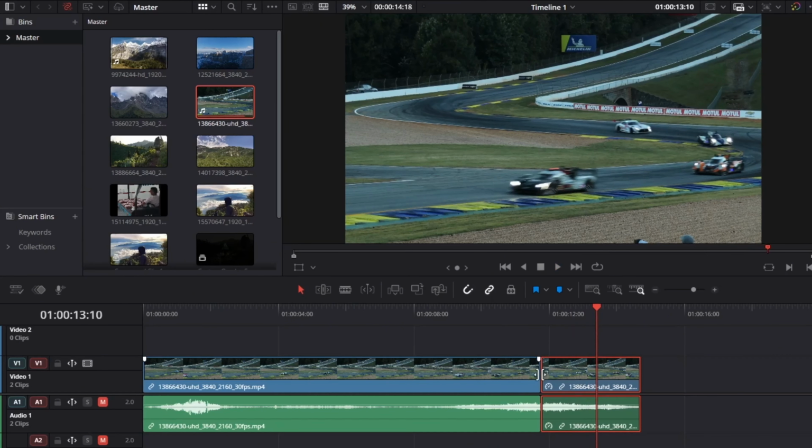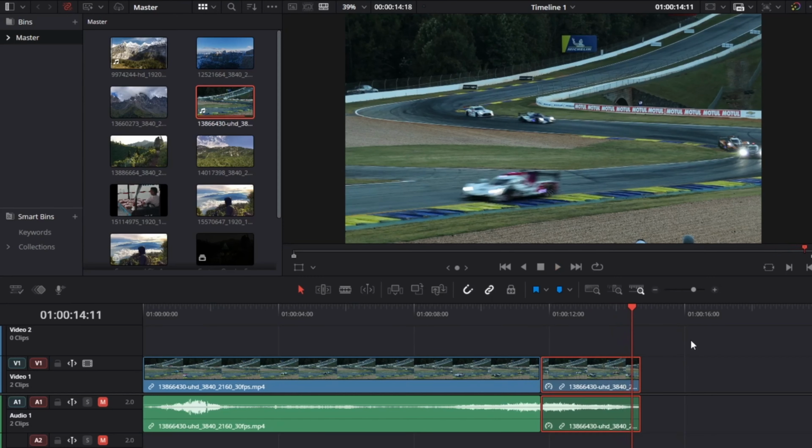And if we watch it through in our timeline, as you can see, when it reaches a certain point, the clip suddenly gets reversed. So, really quick and really easy, very simple to do.